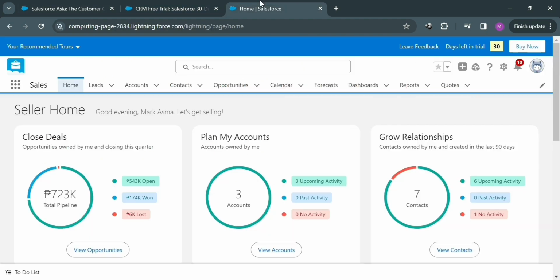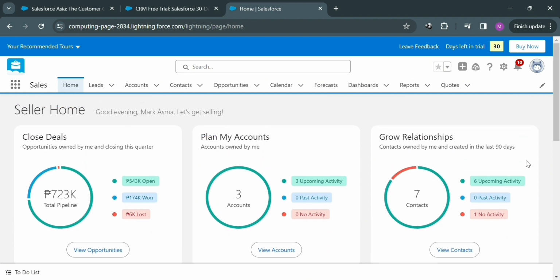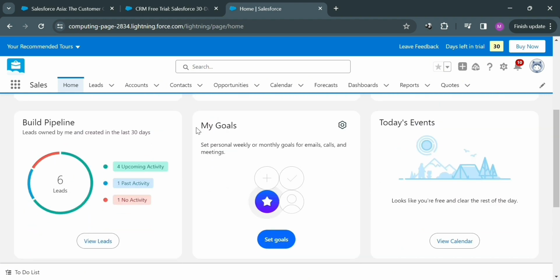And after that, you will be directed to this page right here, in which this is the homepage of Salesforce Marketing Cloud. And you could also navigate here some of the buttons or options, such as leads, accounts, tasks, calendar, opportunities, and many more. And now starting with the homepage, from here it will show you some of the analytics including the closed deals, the data about your plan accounts, grow relationships, to build pipeline, and even your goals. And aside from that, you could also navigate here your events under your calendar.